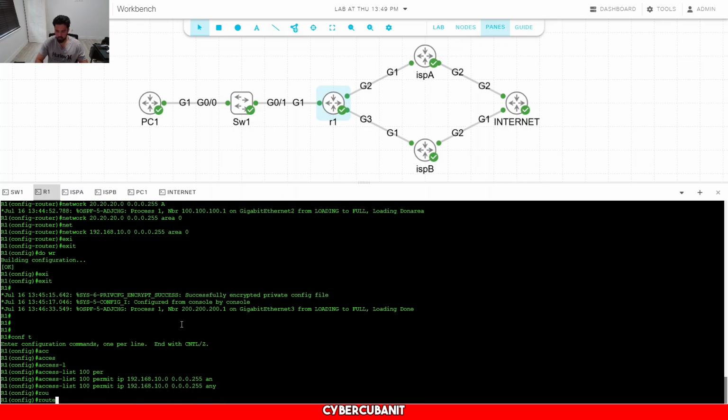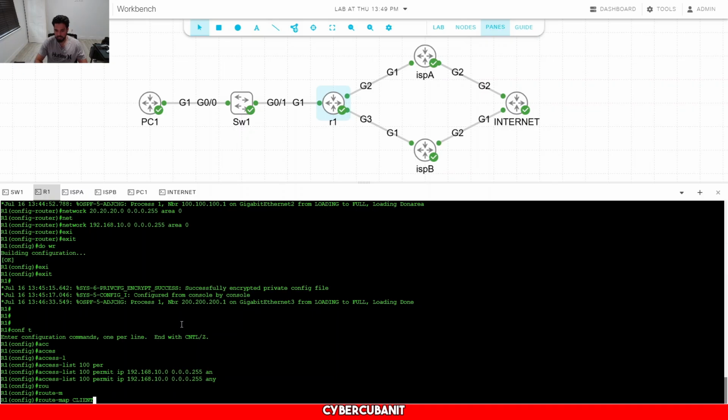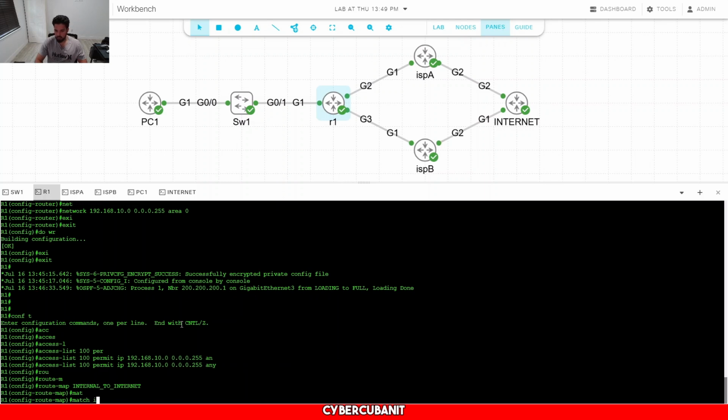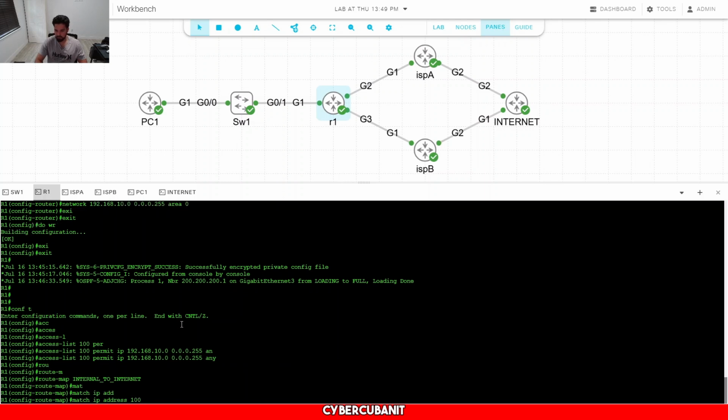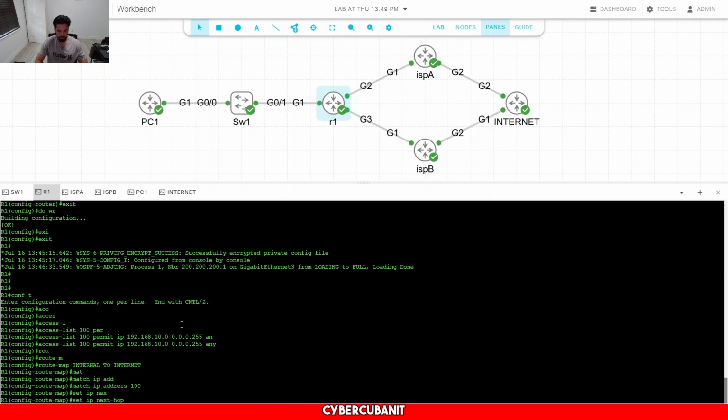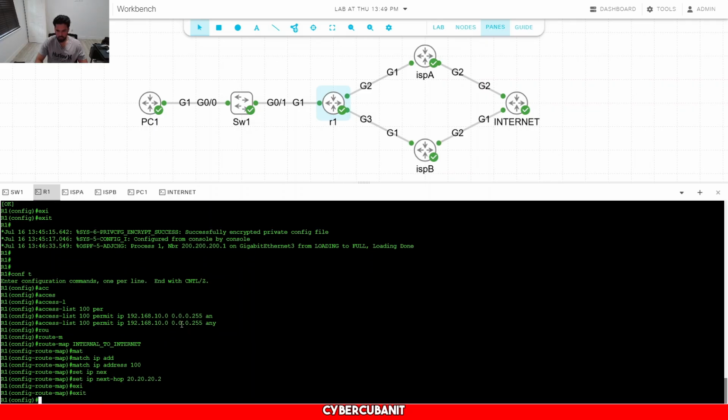Now we're gonna do a route map. We can name it internal to internet. Boom. Now we're gonna do match IP address 100, and then we're gonna set the next hop, which is gonna be ISPB. So I set IP next hop 20.20.20.2. Exit out of there.